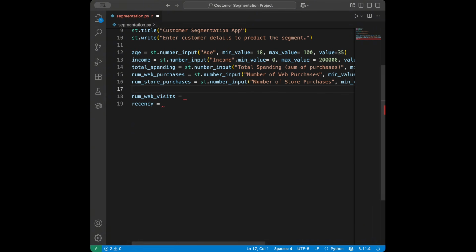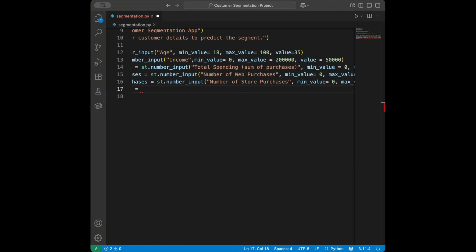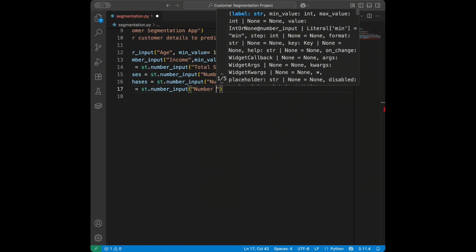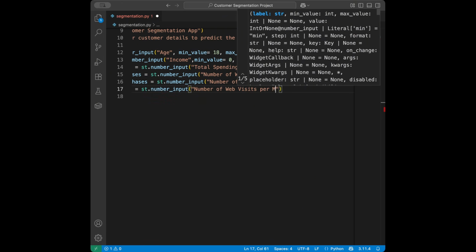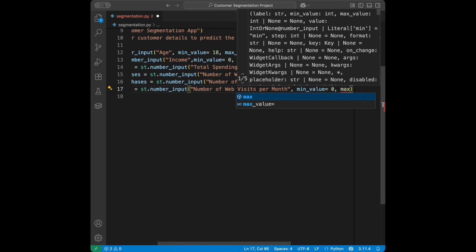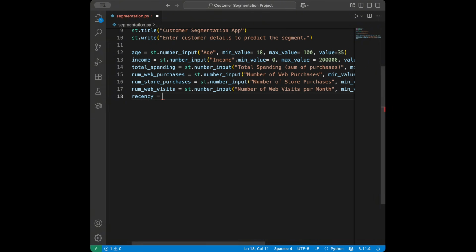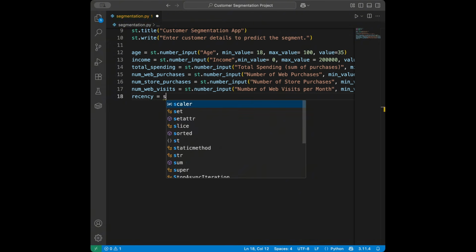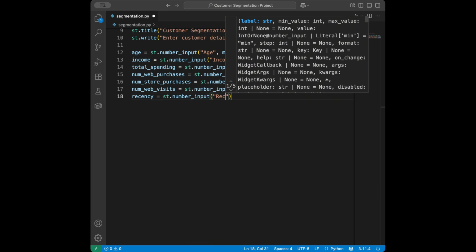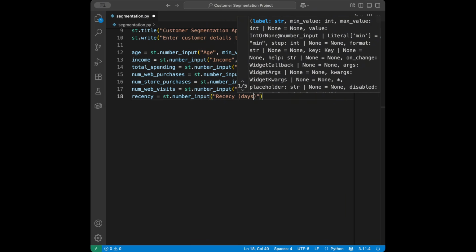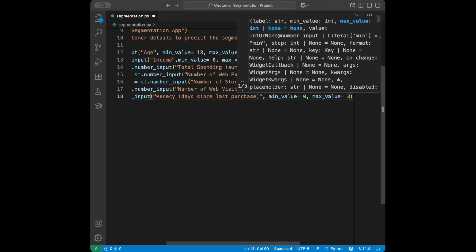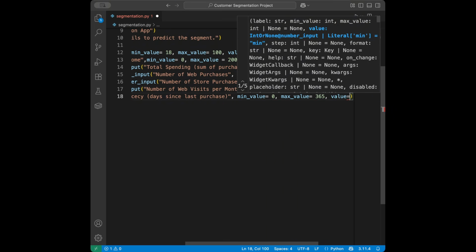And let's continue with number of web visits. So Streamlit number input, number of web visits per month, and let's again define the values like 0. Let's add maximum value 50, value is going to be 3 in the side, and for the recency we will say Streamlit number input, recency. Let's also add a small description like days since last purchase, and I'm going to say minimum value, maximum value 365, and value by default will be 30.